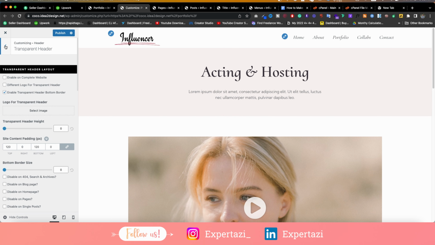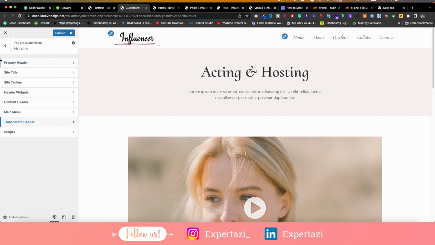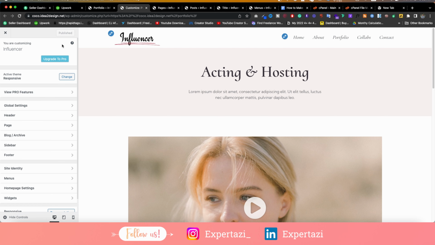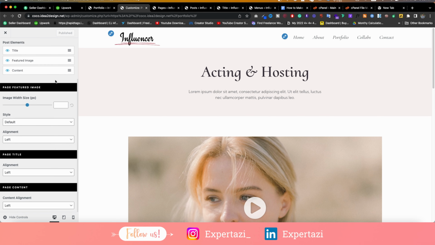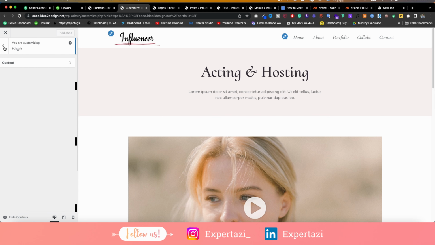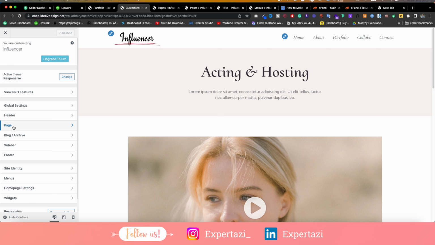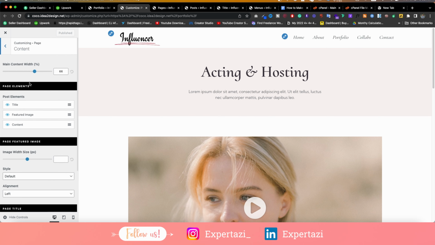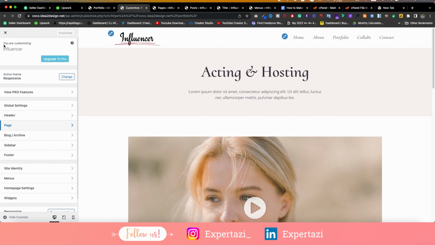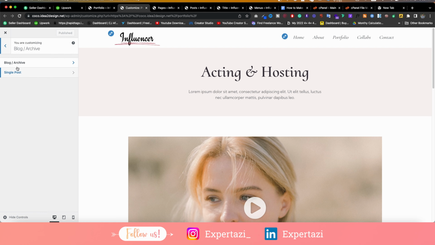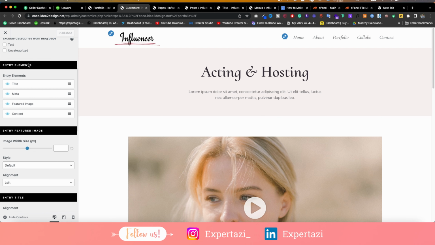Here the transparent header, I don't need it. All right, so I'm just gonna publish all the changes that I do right now. Header pages. For the content, it has an option, but okay, we don't need to change this in here. But page content will be like title, featured image, the content. That's it. That will be the page content. That is like saying the blog website, you know, blog title.